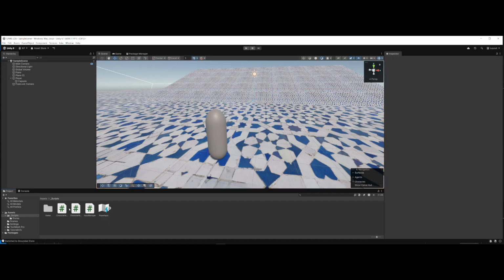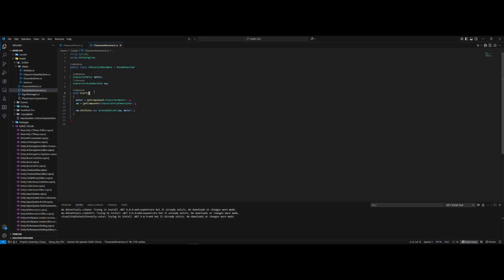Even when we play test our experience, we can play test it correctly rather than having that cursor there being very distracting. Very easy to do. You can make a separate script for it, but because our character movement is basically empty right now, I'm just gonna do it here.